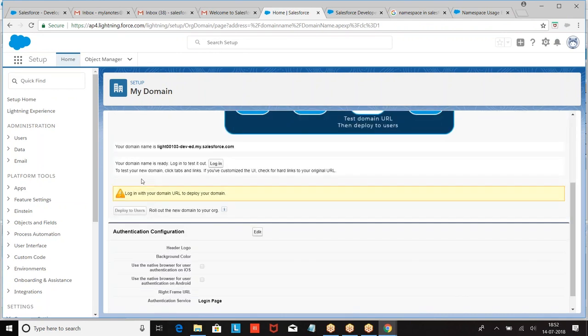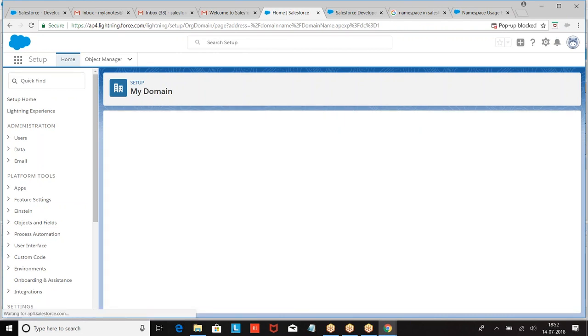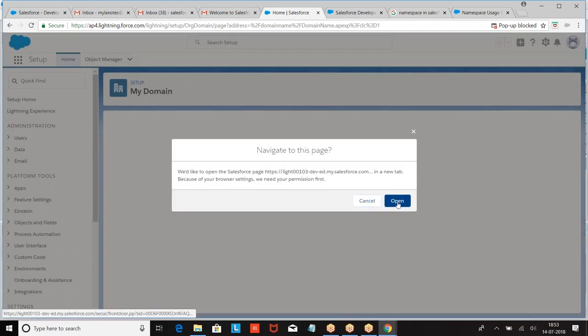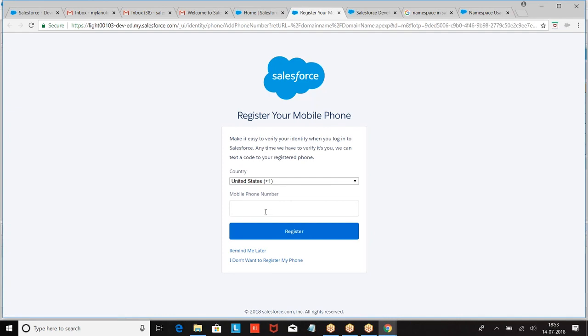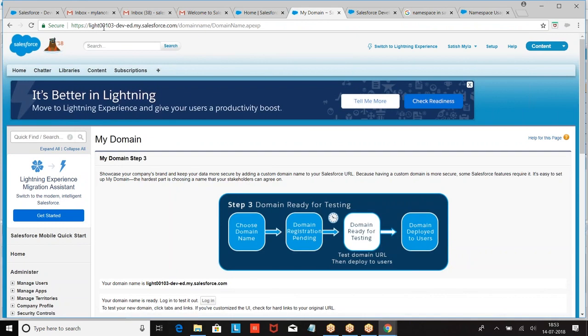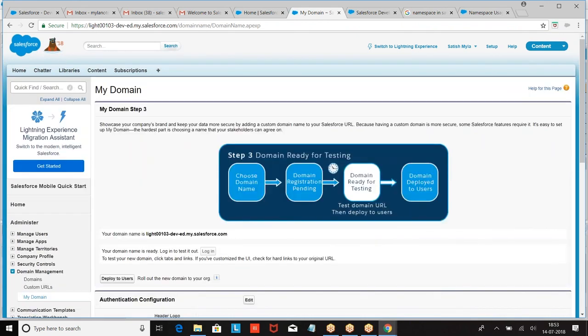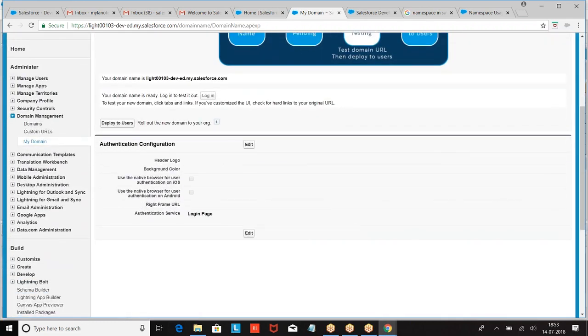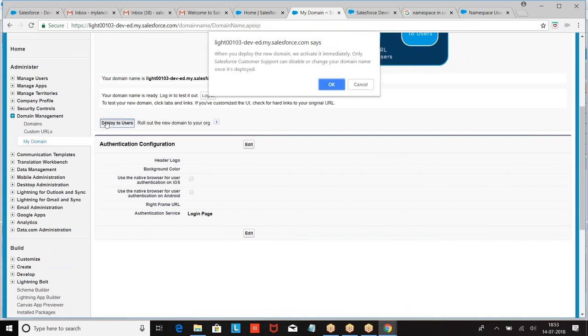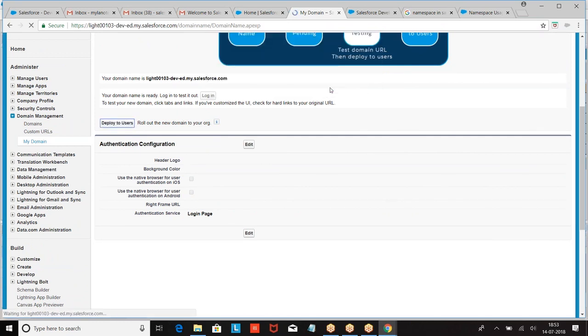Now, look at this domain. Now the domain is ready. What is the option we got? Login. When you logged in, you got here. Login dot. Okay, now it is changed here. Now you have created it. Once you have created it, what is the option we had? Deploy to. Click on deploy to users.